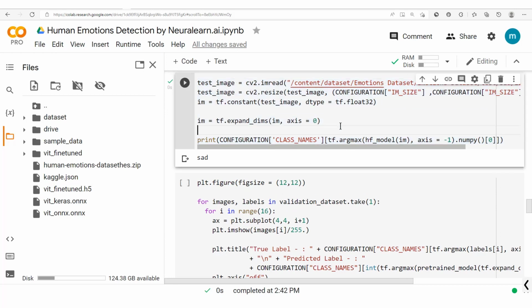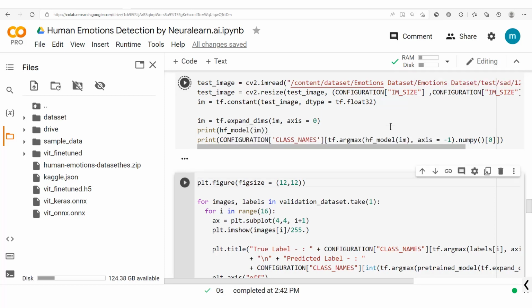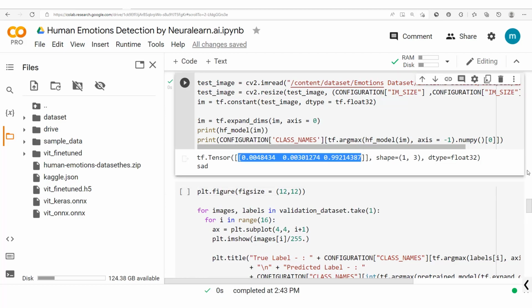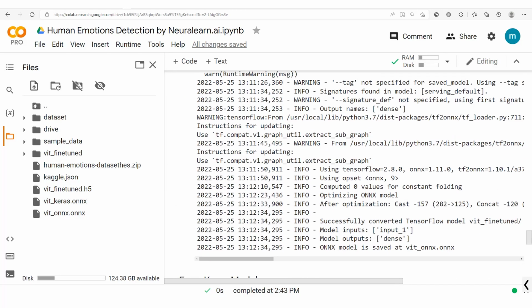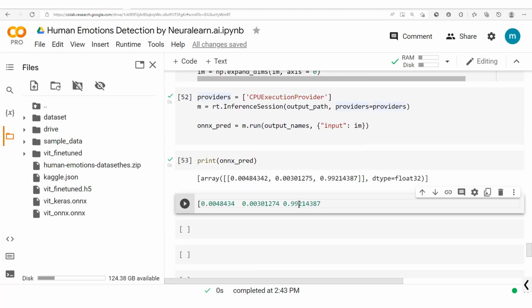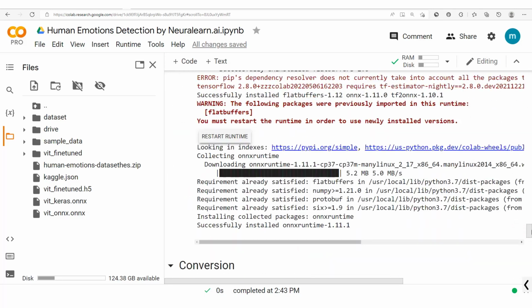Now if we get back to the top here and simply run this, it's the same image. Let's run this. Let's get the probabilities actually. So let's print out the model image. Let's get those probabilities. You see this is what this model gives us as output, and here's what we get from the Onnx model right here.